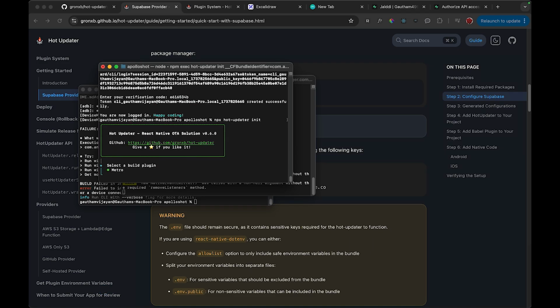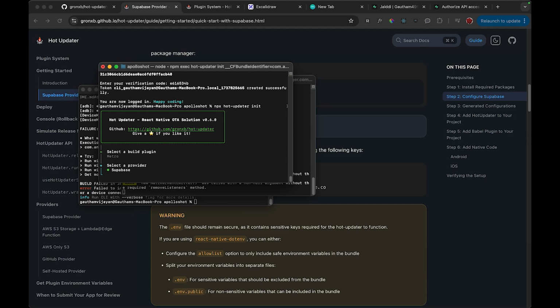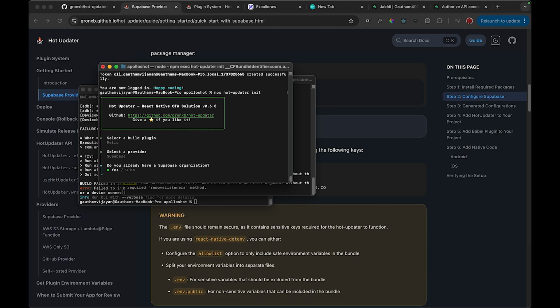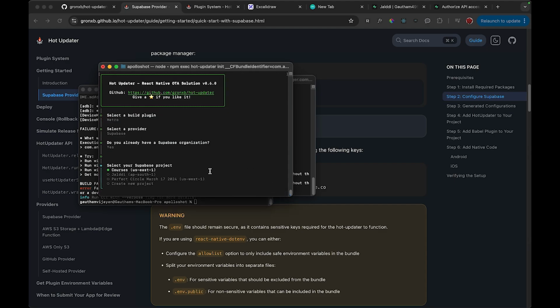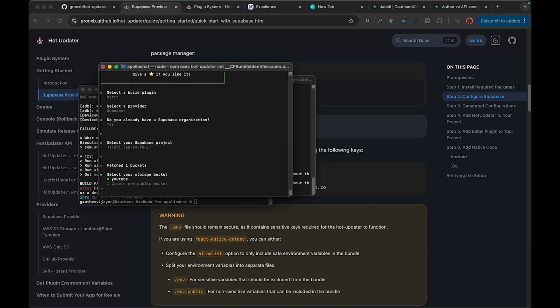Once I do that, I'm going to select a build plugin, true, and select a provider. In future, we'll have more than Supabase. Yes, I already have an organization, and it's going to fetch the Supabase projects. For me, it's Jaldi, a random name I gave. It's getting the API keys. It's fetching the buckets. Here, it would be empty for you if you don't have any public buckets.